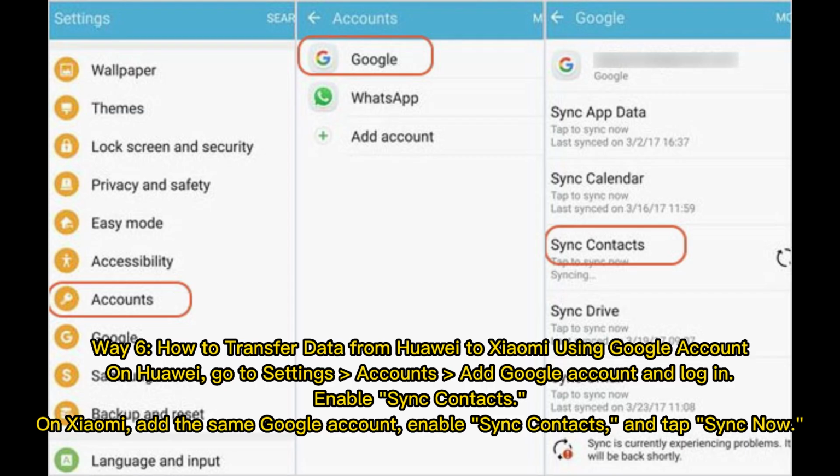Way 6. How to transfer data from Huawei to Xiaomi using Google account. On Huawei, go to Settings, Accounts, Google account and log in. Enable Sync Contacts. On Xiaomi, add the same Google account, enable Sync Contacts, and tap Sync Now.